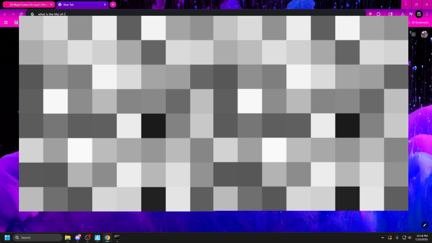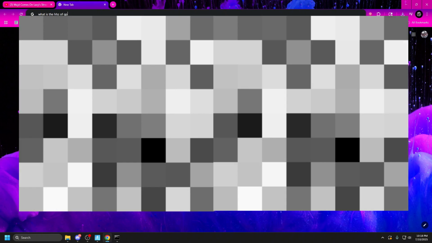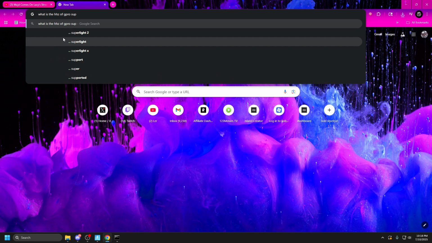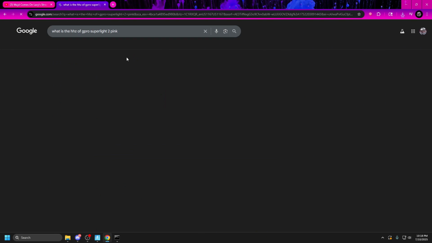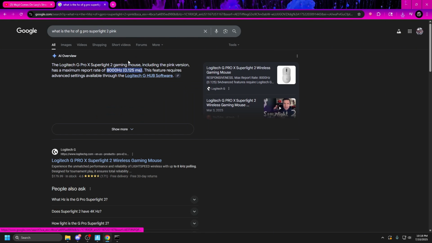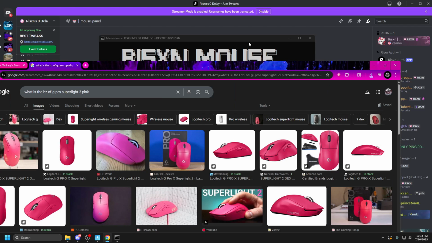I do not have the Razer. Sorry, I just switched. I have the G Pro Super Light 2, which is an 8,000 hertz mouse. And if you don't know if it's your mouse, you can go to images, and right here is the picture of my mouse. So I have an 8,000 hertz, and you'll need that later.